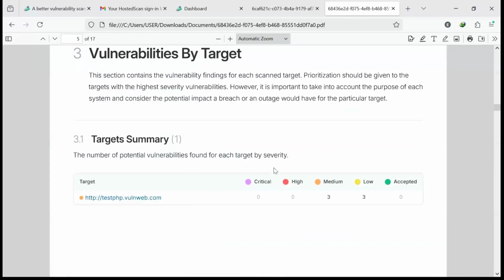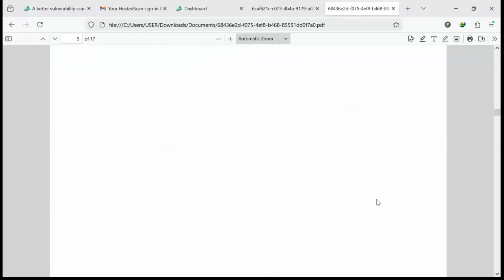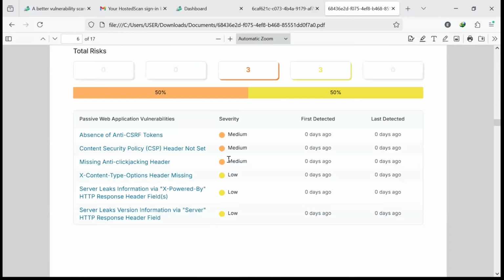This is where it tells you that it has three medium, it has three lows. So we go further, and these are the vulnerabilities it has detected: absence of anti-CSRF tokens, content security policy header, missing anti-clickjacking header, X-Content-Type-Options missing, server leaks, and so on.